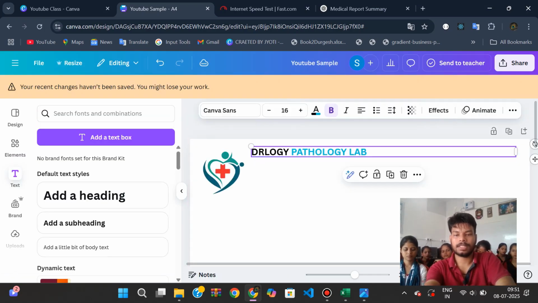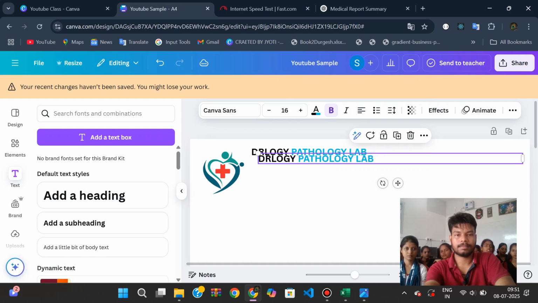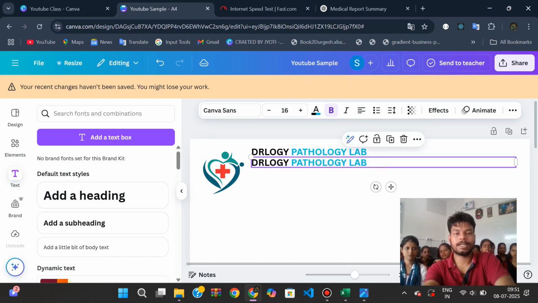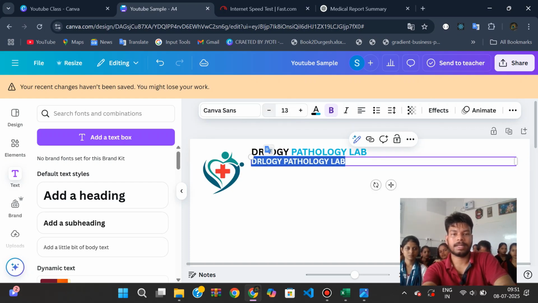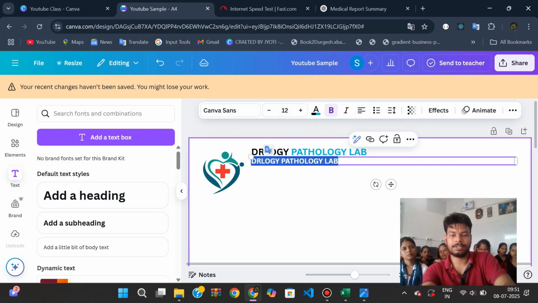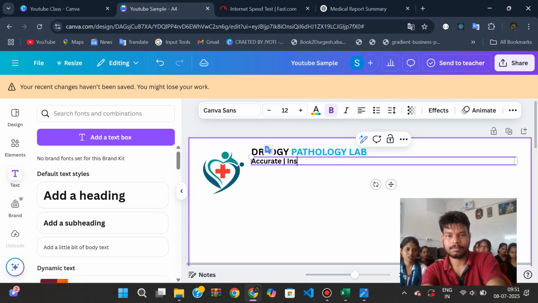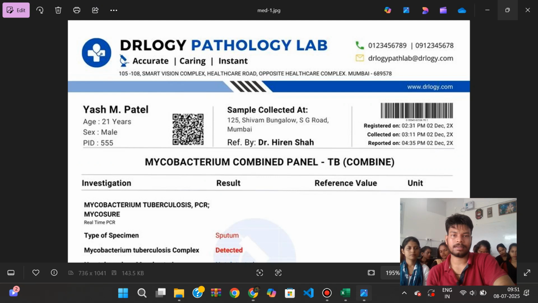So what we will do, just Control D. Control D means creating a duplicate. Okay, Control A, give a smaller size, accurate, instant and then caring.